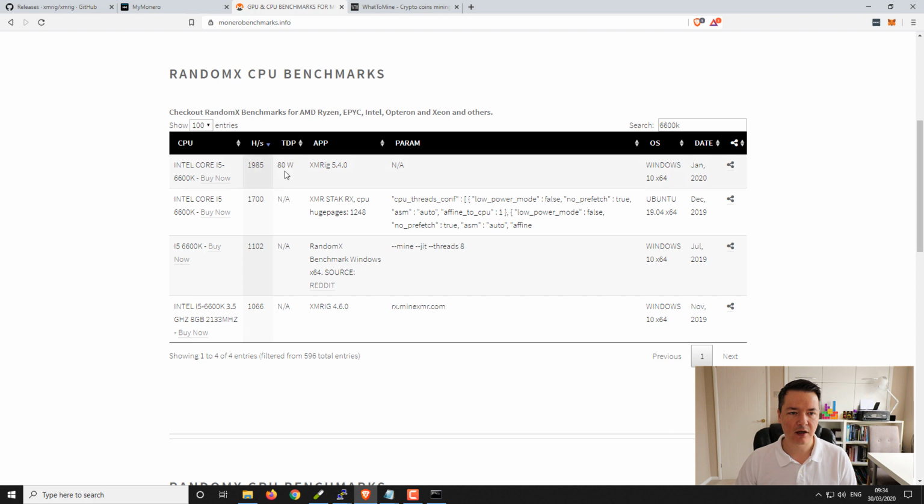Sometimes they have their wattages, so you can get an idea, if you've got a CPU, what your performance and your wattage might be like before you jump into this. So that's quite good as a reference. It can also indicate, if you're mining and you're getting one performance, you can compare it to this to see whether it's roughly what you were expecting as well.